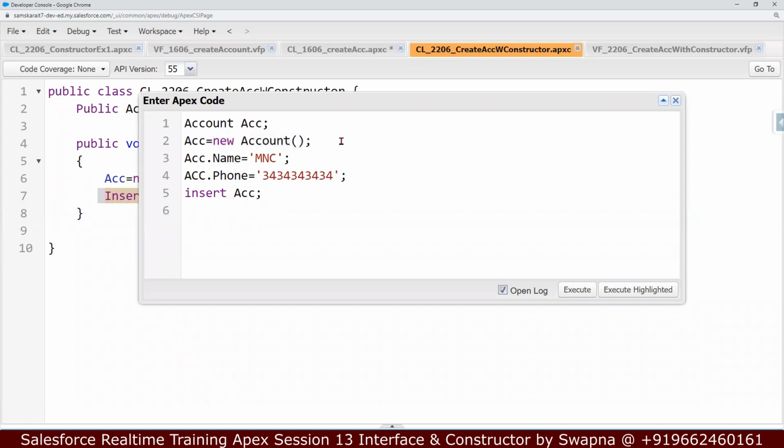First, we have to initialize. First, we have to initialize the S object. Second, go ahead and enter or fill the data. Then insert the report so that it will work.